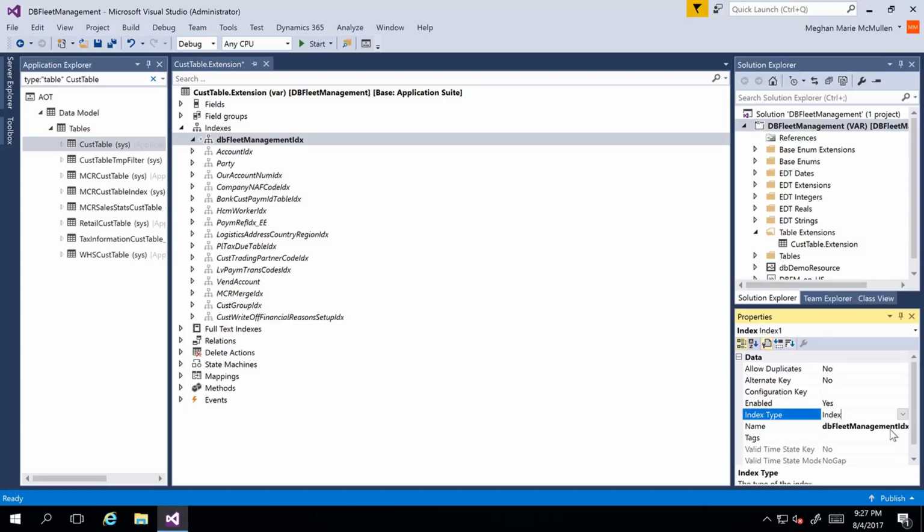The defaults in the properties window will work for our purposes, as we're only adding the index to improve retrieval performance. Now we need to add fields to the index so we can actually help with data retrieval. As specified by our requirements, we want to add the same fields that we placed in the DB Fleet Management field group, which are the account num and the DB elite status.